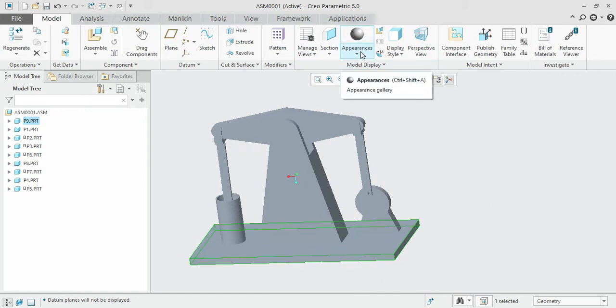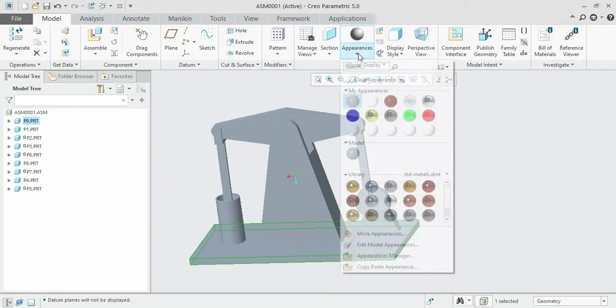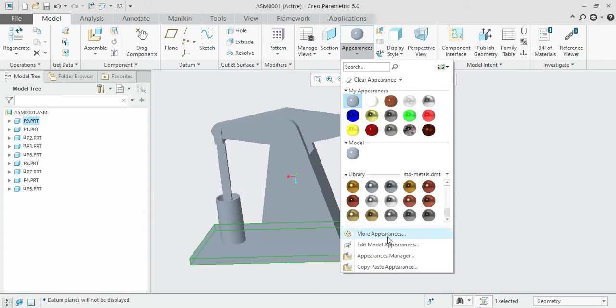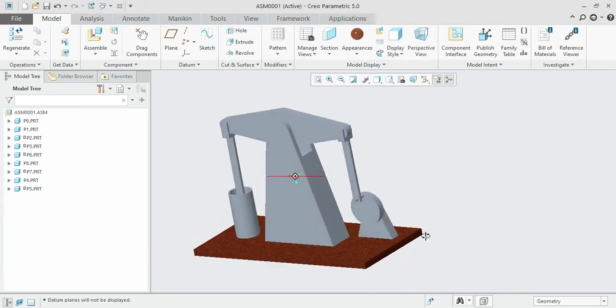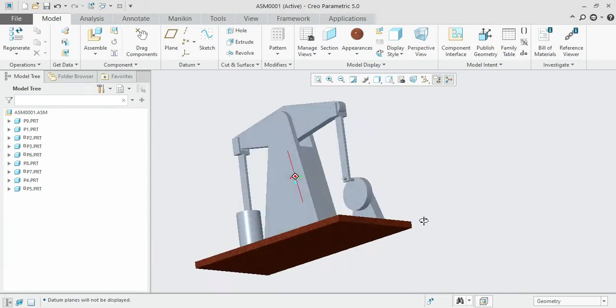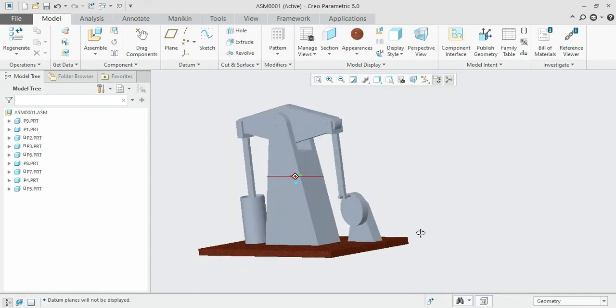Once it is done, you can go with the appearance section over here. You just open the drop down menu by clicking the arrow. You can see more options are available. So here the third one would be more apt. Just select it. You can see that the base has been changed to some leather like structure.